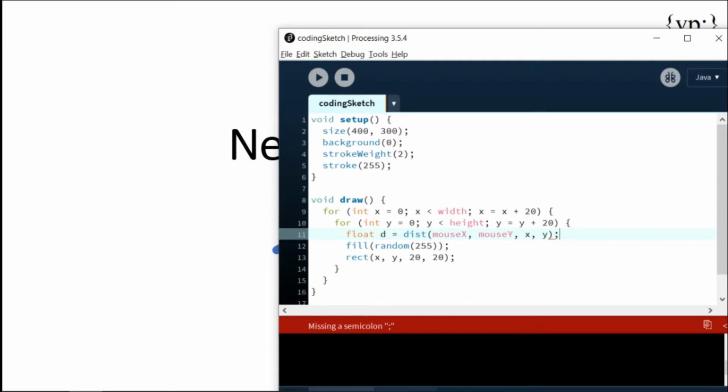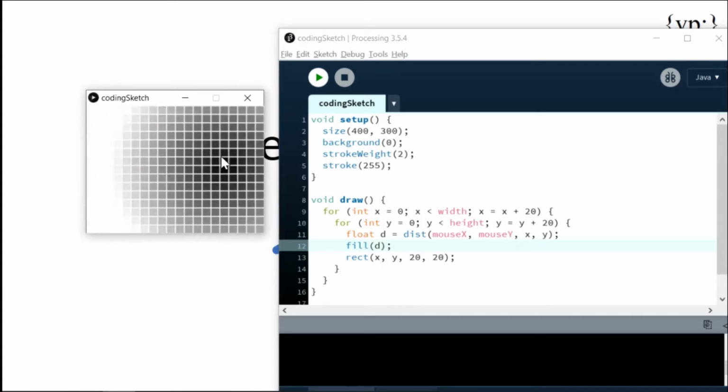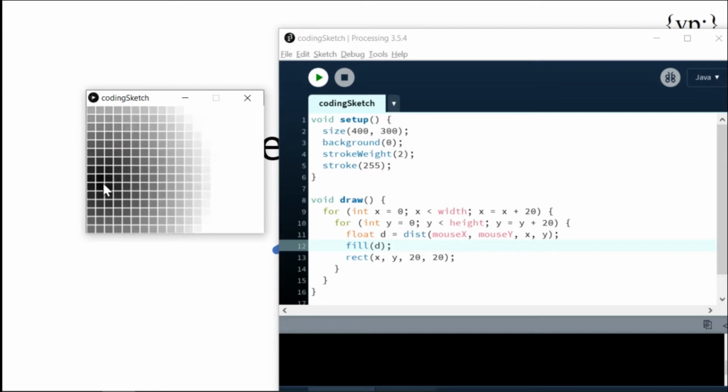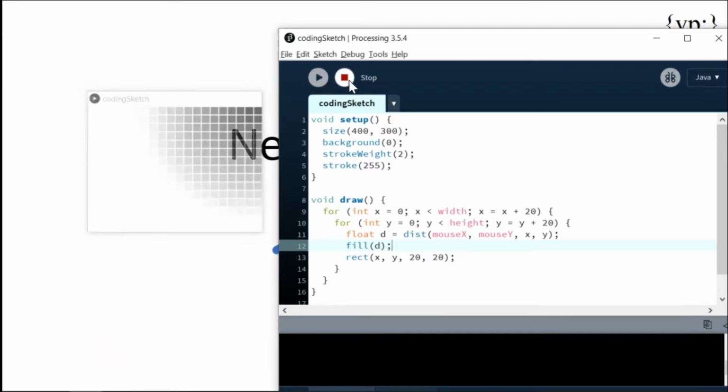So remember, our x and y value is basically the rectangle coordinates over here. So the farther away a rectangle is, the wider it would seem, and the closer a rectangle is to the mouse, the darker it will seem. So if we do that, check it out. The closer it is, the darker it is, the farther away it is, the wider it is. And you can fool around with this.